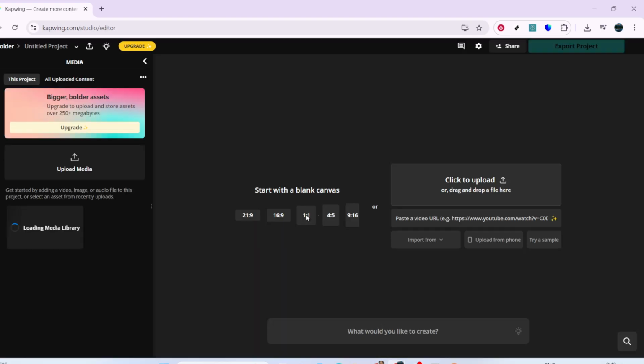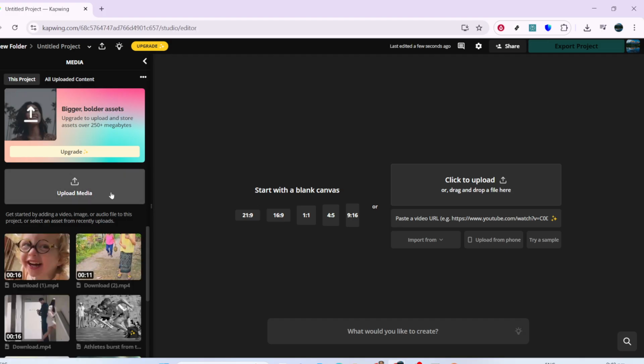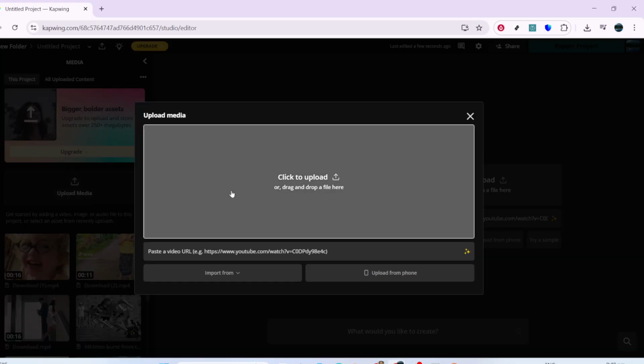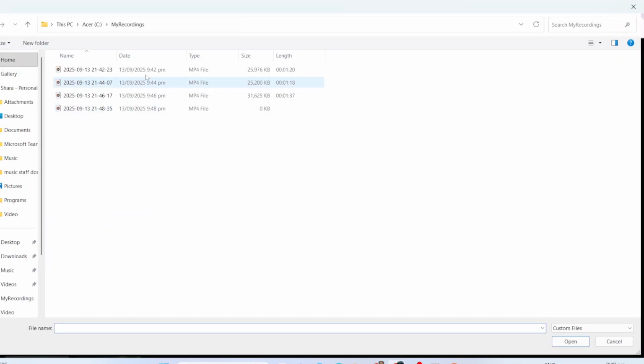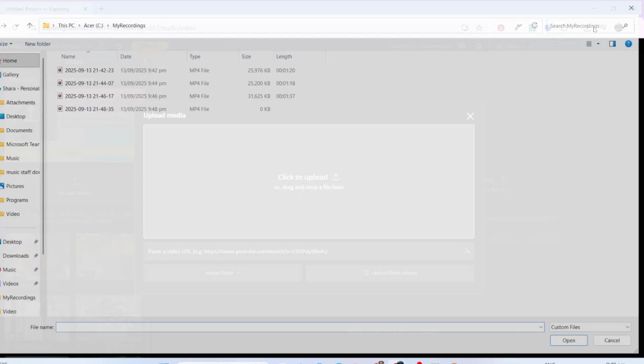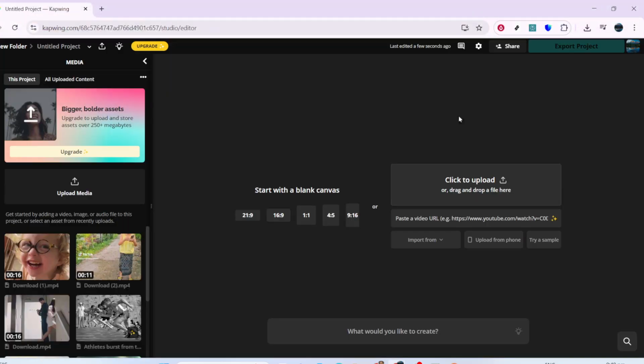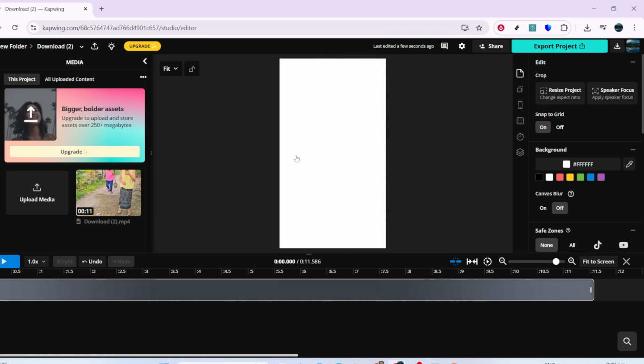Now that you're in the workspace, you'll need to upload the video or image you want to transform into a meme. Look for the Upload option and select the file from your device. Your content will be the canvas of your meme masterpiece, so choose something that lends itself well to humor or creativity.